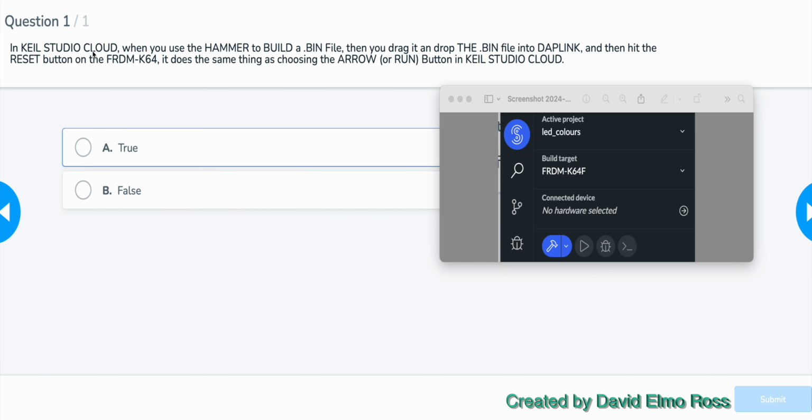So this question is saying, in Keil Studio Cloud, when you use the hammer, which is this guy here, to build a bin file, and that's what it does. What you have to do if you use the hammer, you have to drag and drop the bin file it creates into DAPLink. And then on the left-hand side of the Freedom K64 where your shield is, you push the reset button in order to run it. And it's asking, does all that happen when you just hit the arrow button? And the answer is true.